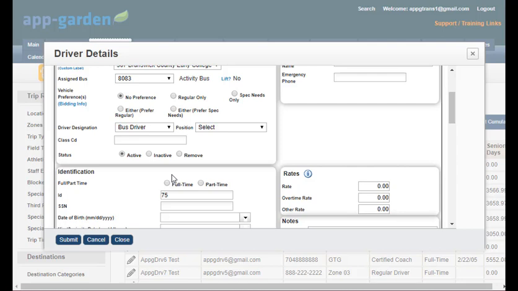Now, let me explain the difference between an inactive status and the remove status. The inactive status will hide the driver from any of your Find Available Driver buttons when you are making assignments. This driver will no longer be showing in a driver list to make an assignment if you make them inactive, but their information will remain in the driver table. So a use for the inactive status may be a driver that's going on an extended leave or perhaps just a vacation and you don't want to assign that driver.